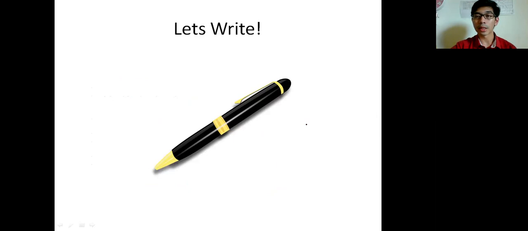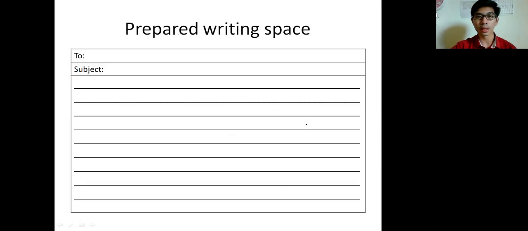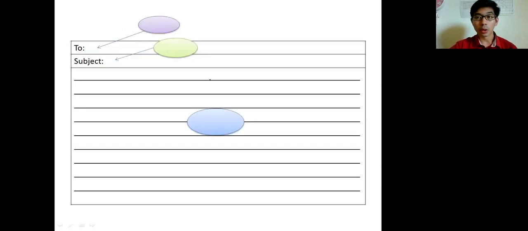So one thing that we have to take a look at first is, below the question, they will prepare you a writing space. Okay, so this is the writing space. It has the subject, and then it has these blank spaces. Okay, so what do we do with the key points? We insert them correctly into these blank spaces, in the subject, and then in the space here.